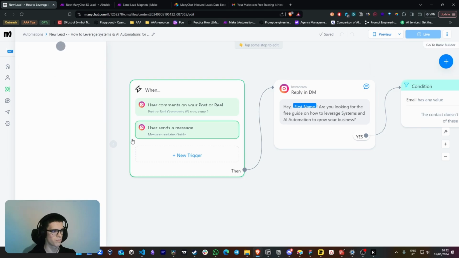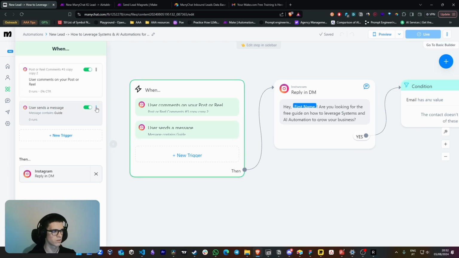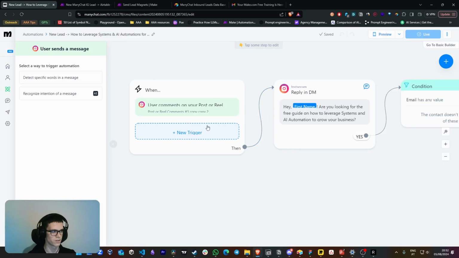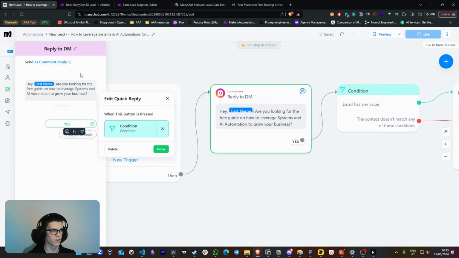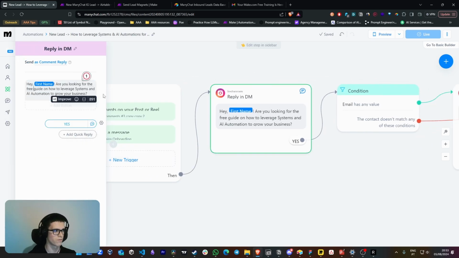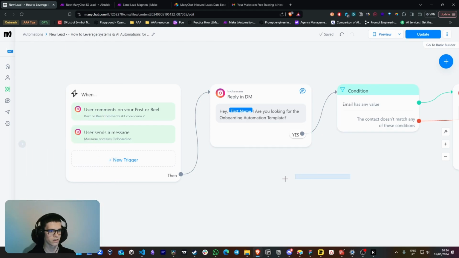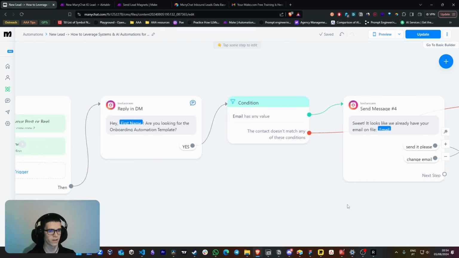So this is not opening up the options. So I'm just going to delete this. Go to new trigger and say user sends a message. The text specific word, keyword onboarding, and create. Then here you have to change the copy. So you say, hey, first name, are you looking for the onboarding automation template? Yes. Then it's going to check if we already have that user's email.